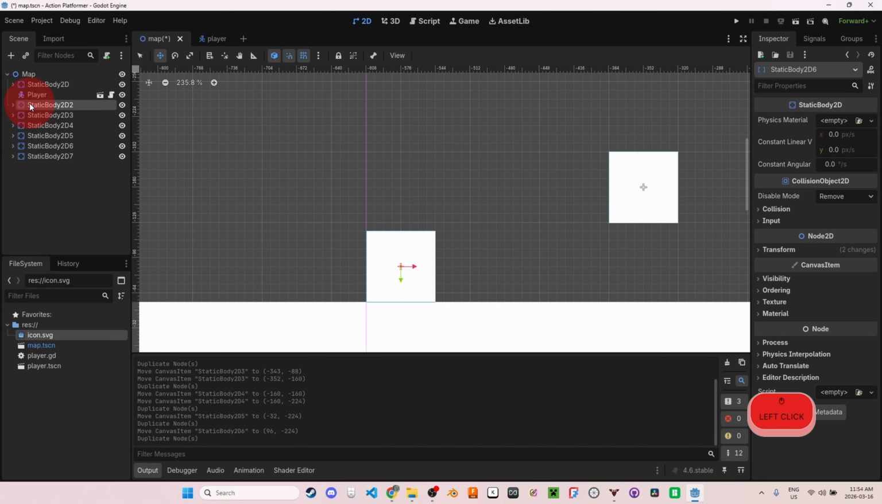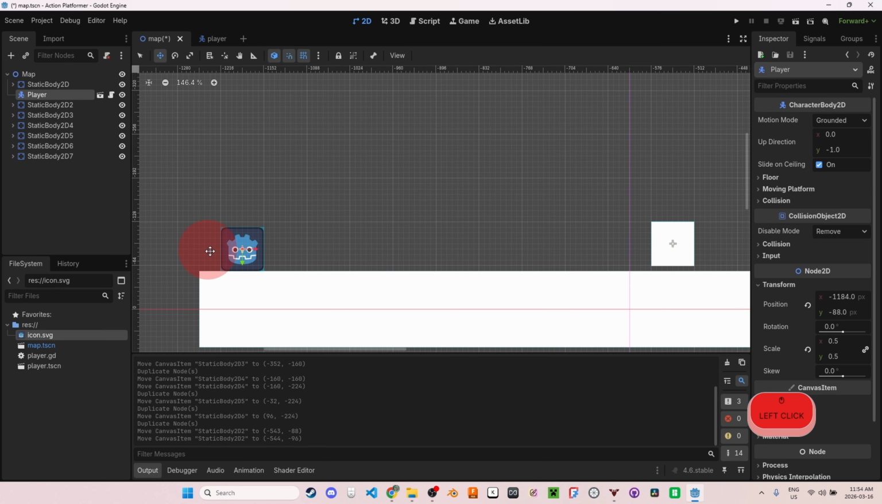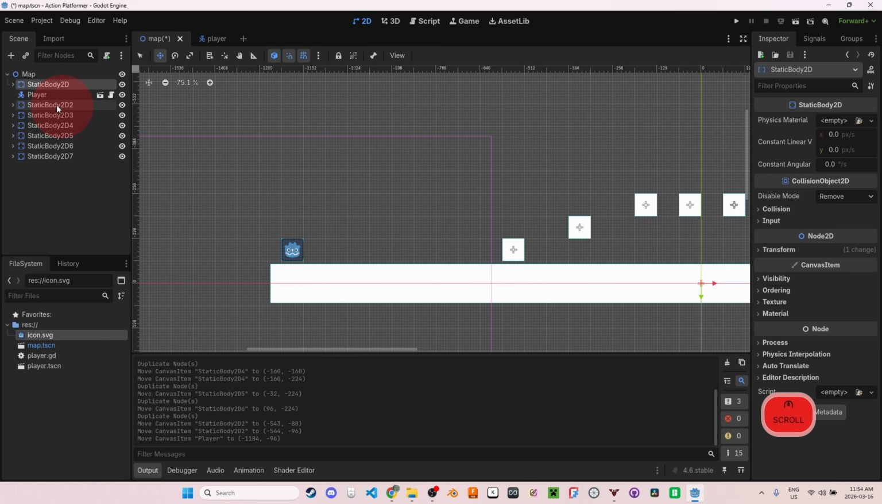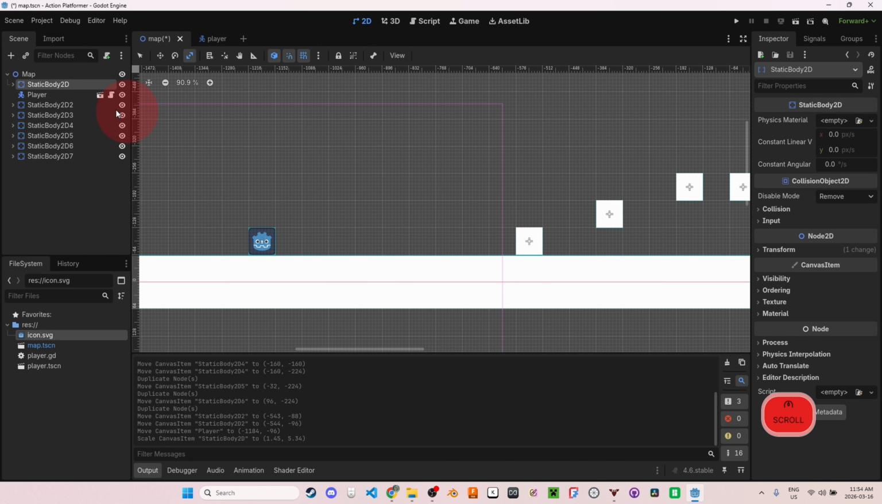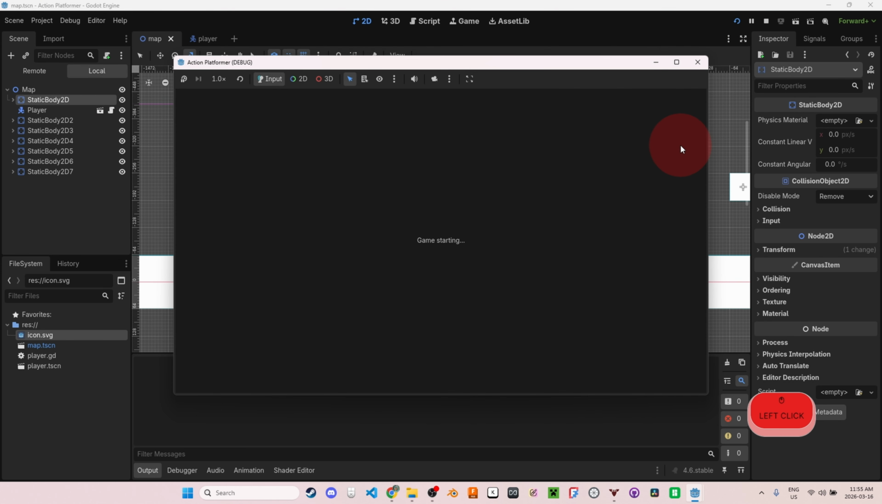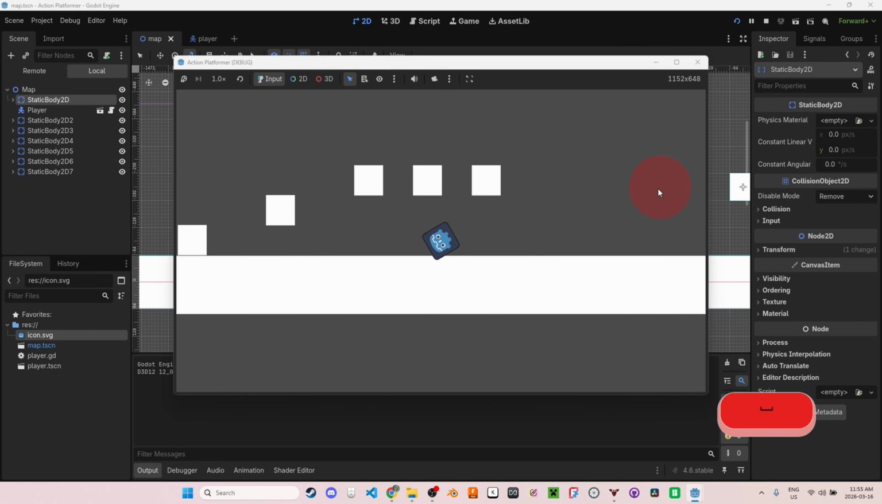So let's change these. Let's move this guy. Let's also move up the player because we're going to fix the ground here. We're just going to scale it up a wee bit. There you go. And let's press play to see what we have so far. Okay.